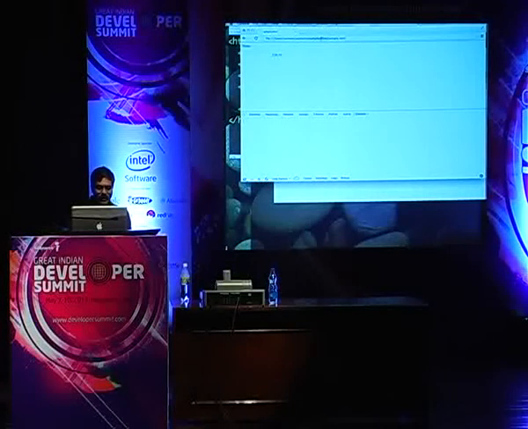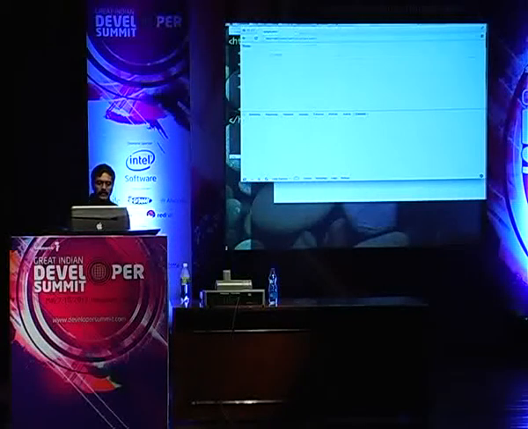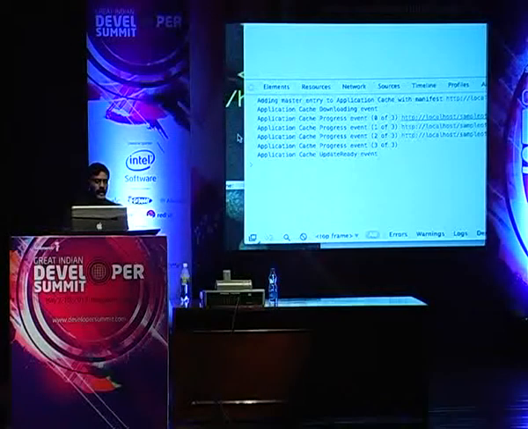No, so I need to go through the browser, don't I? So http://localhost, localhost sample file. I'll call it sample.html. So what happened? Notice as soon as I went to the page, Chrome tells me it found a master app cache file, and it says downloading event.